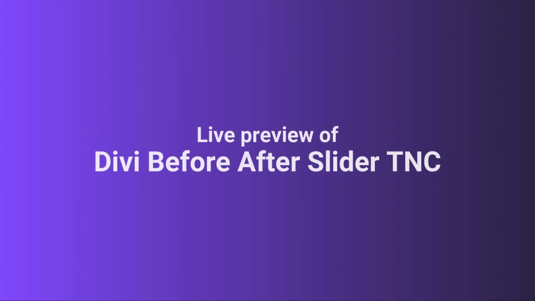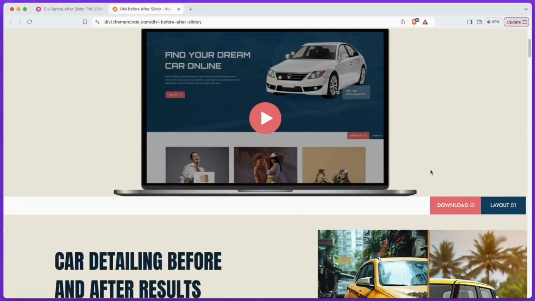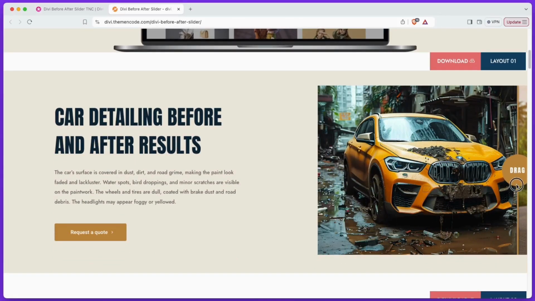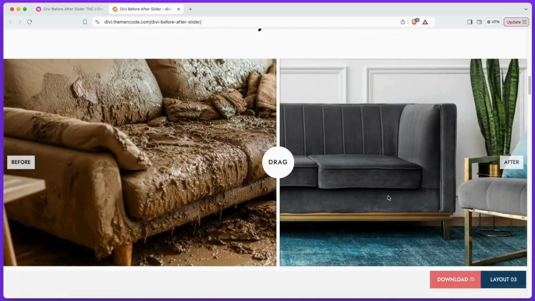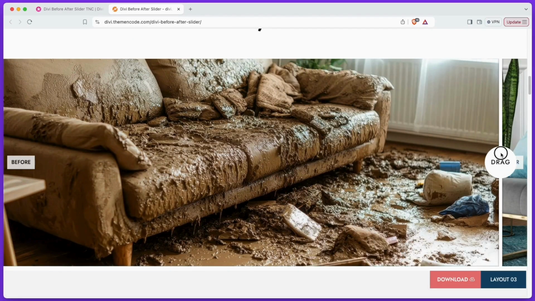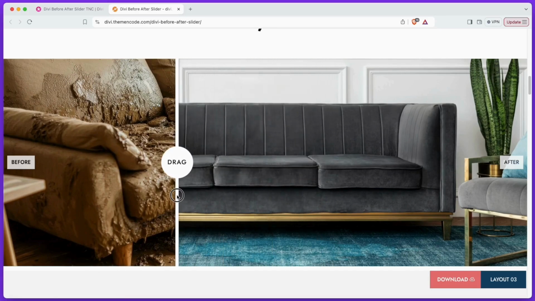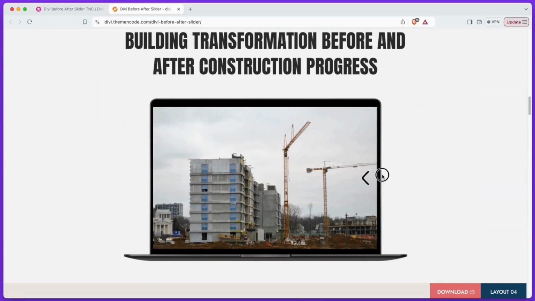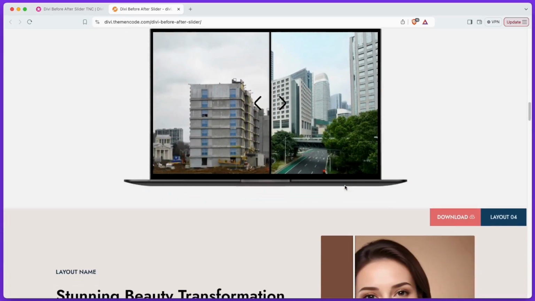Now, let's explore the live preview of Divi Before After Slider TNC. Divi Before After Slider TNC ensures smooth transitions to get the best visual experience according to your needs. By showcasing side-by-side comparisons, you can highlight differences, emphasize improvements, and provide a clear understanding of your message. You can perfectly showcase your work results, photo retouching, various business services, and many more places.